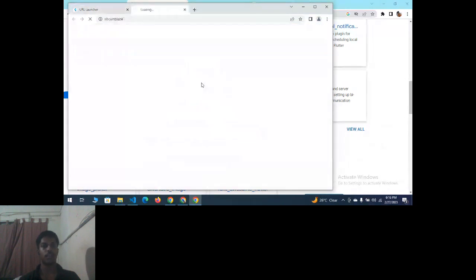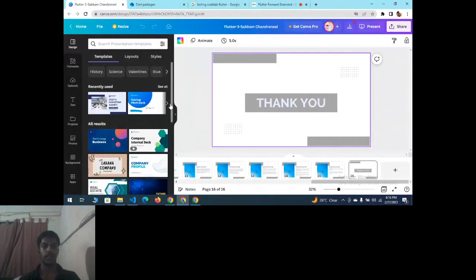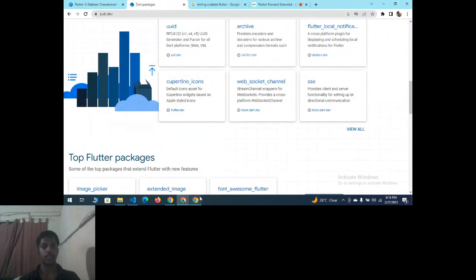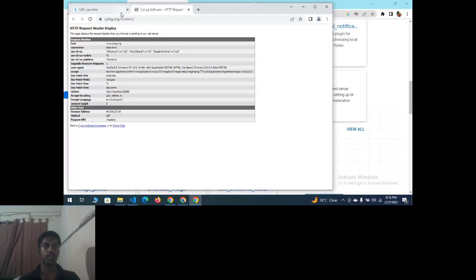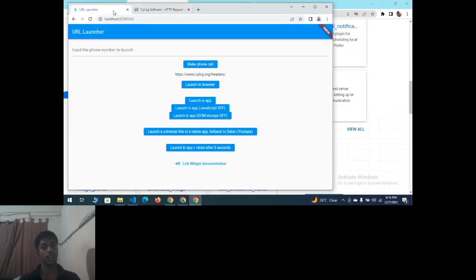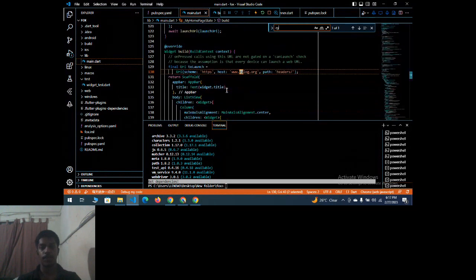So this is the launcher in browser. Here this URL is being launched, right? Sorry for the interruption. Here you can see the URL launcher, and this website is given as sitelog.org. That is the website which is being redirected. You can give your own. Here the host is this, and you can also give your own, such as google.com, and the path.